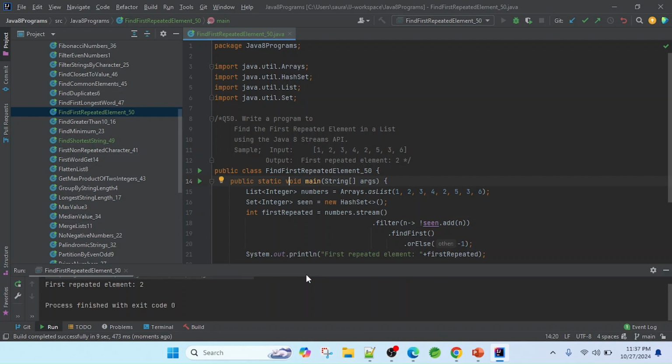Friends, I got the correct output, and I will push the code to my Git repository and add the link in the description of this video.